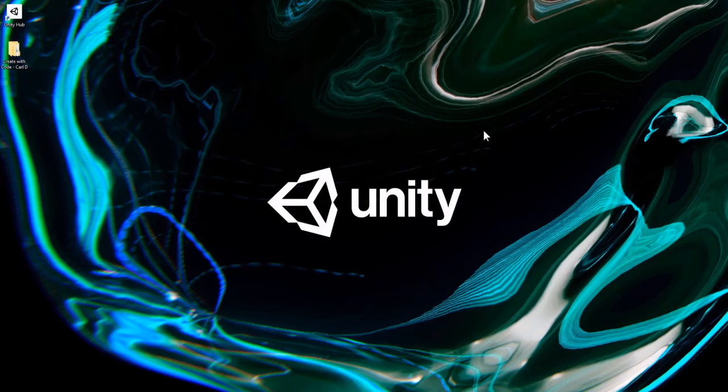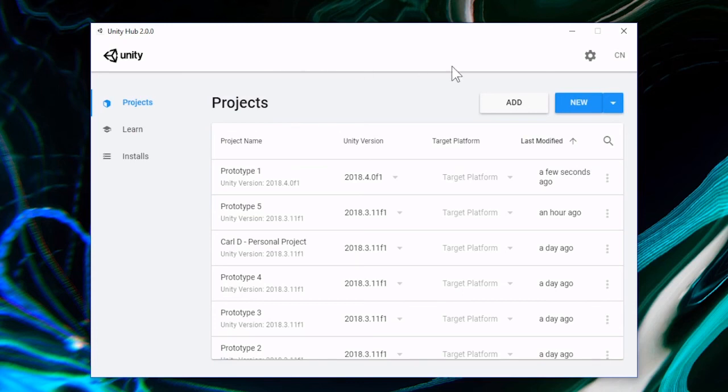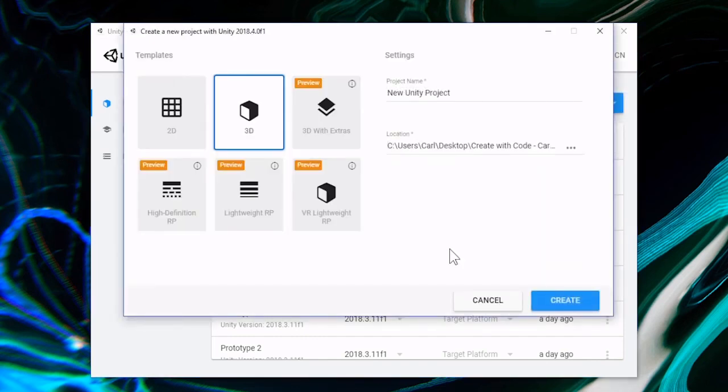So what you're going to do now is create your own folder on your desktop or wherever you want it to be. Just make sure that you know where it is. Then you're going to open up Unity Hub. Once Unity Hub is open, go to the new button. Make sure you select the drop down so you can create your project in the proper version of Unity, 2018.4. It'll open up this new window and ask you what template you want to use. Make sure you have 3D selected. Name your project Prototype 1.